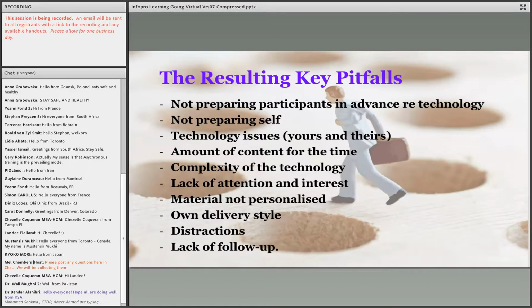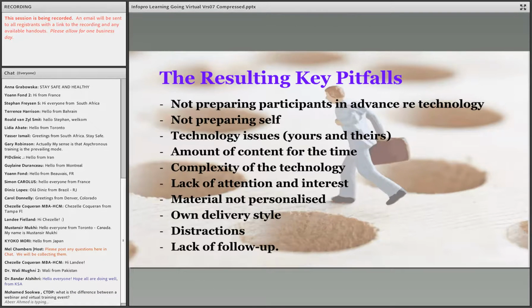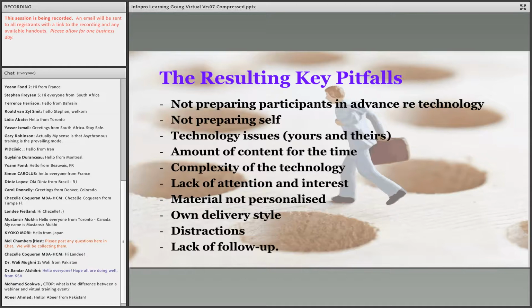And that takes us to the issue of pitfalls. So what are the pitfalls that we face? And Mel, is it possible to bring the poll up and show that just temporarily across this slide?